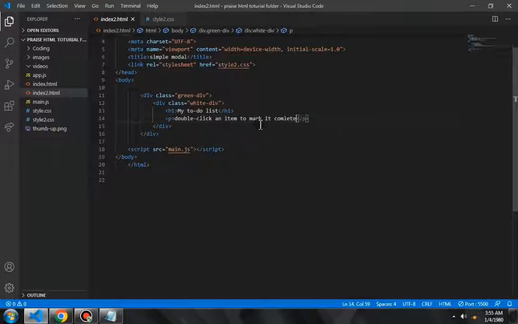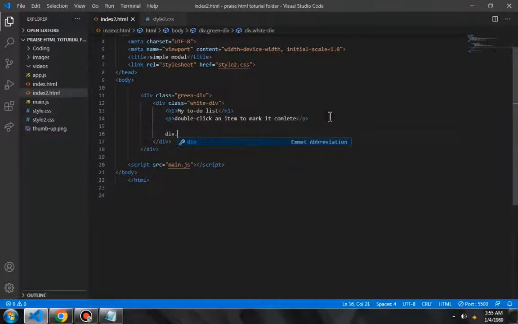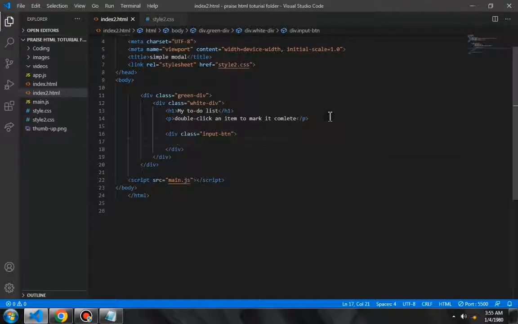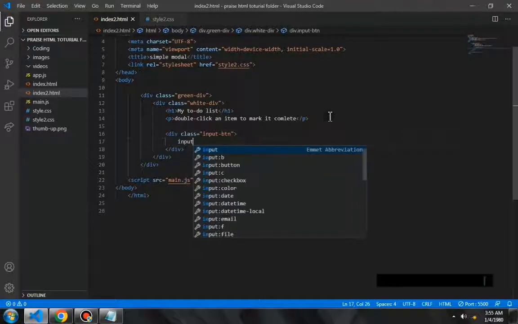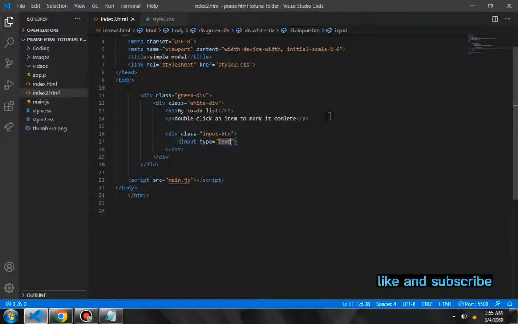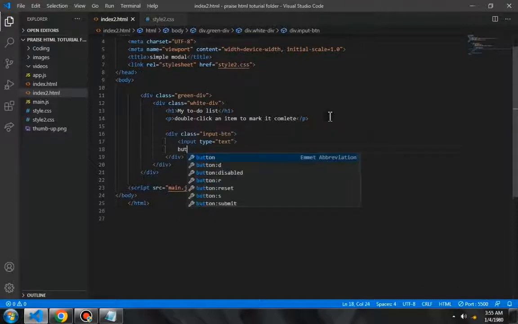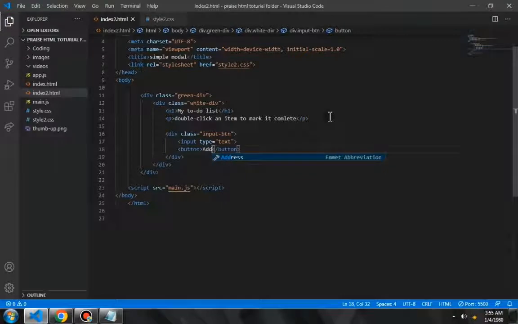Then what we want to do next is come down here and open a div, and this div is going to have a class of, let's say, something like input-btn, and inside here we're going to open an input tag. Then we're going to open a button tag next, and this button tag is going to be add.